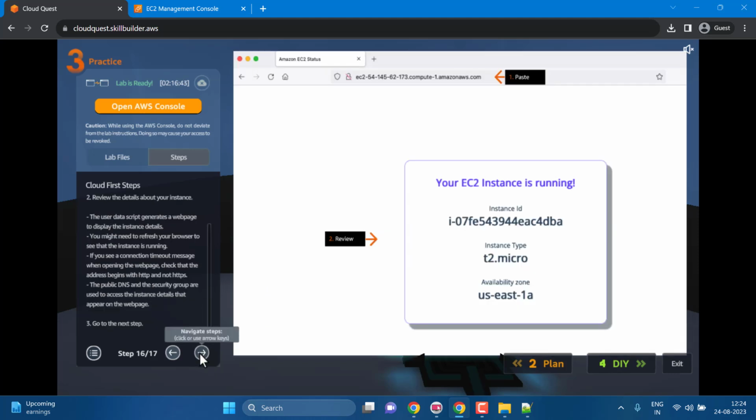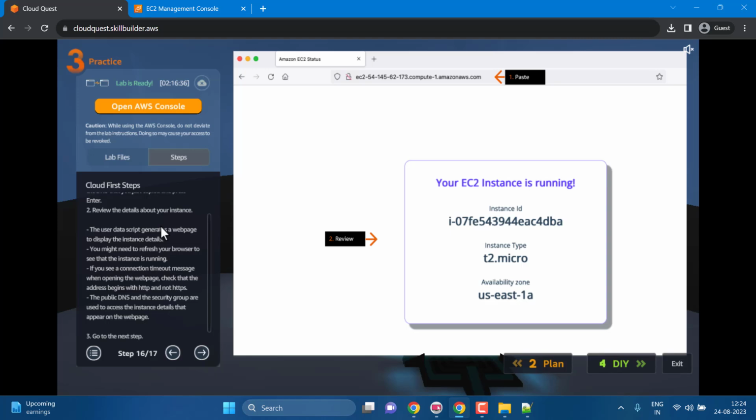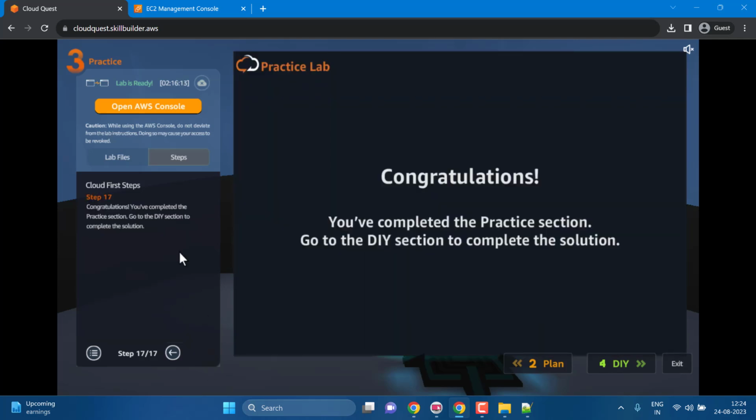Next, you need to copy paste it. Then it should show these details. The user script generates a web page to display the instance details. You might need to refresh your browser to see the instance is running. If you see a connection timeout message when opening the web page, check that the address begins with HTTP and not HTTPS. The public DNS and the security group are used to access the instance details that appear on the web page. And congratulations, it is done.